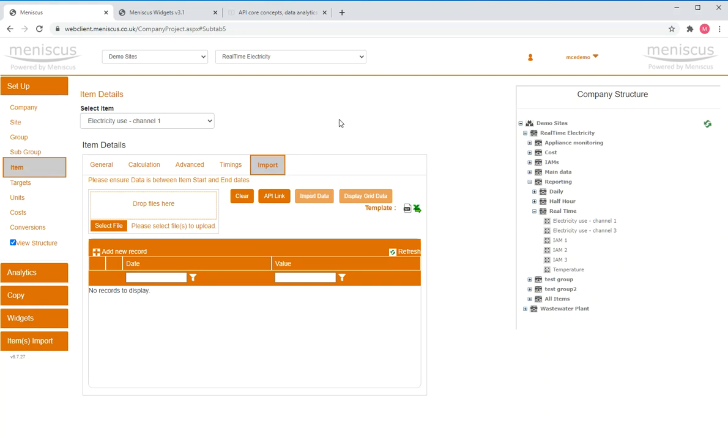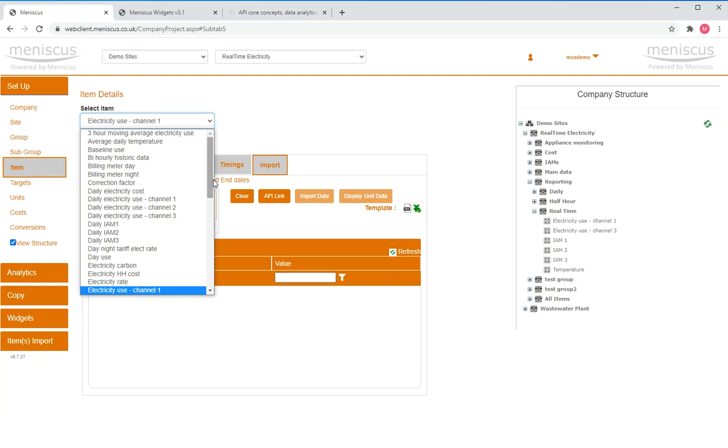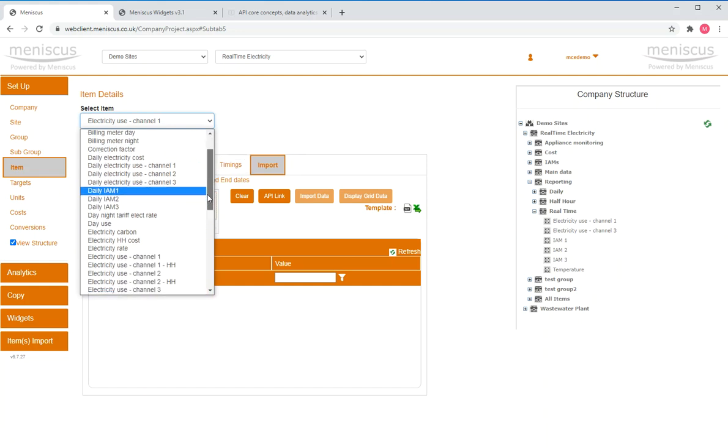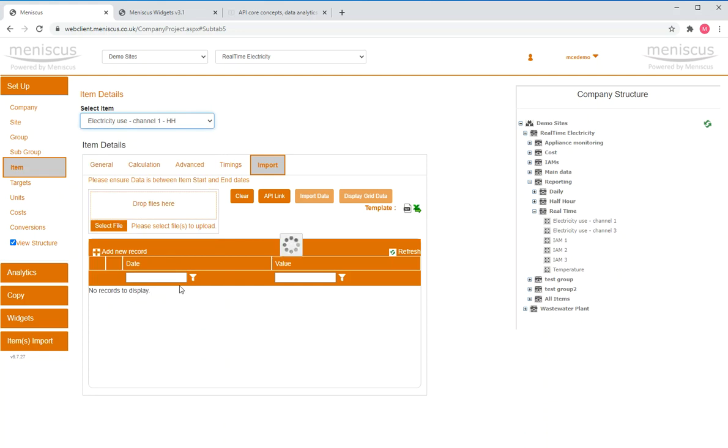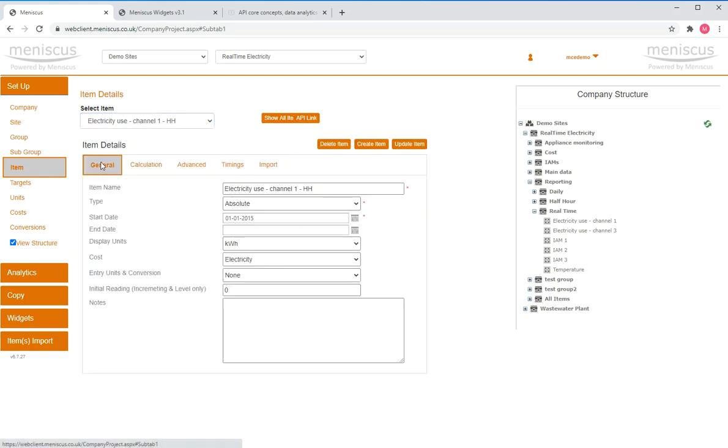So really simply, that's a very fast overview of MCE. If I go down to the next logical meter, which is the electricity use channel 1, half hour.